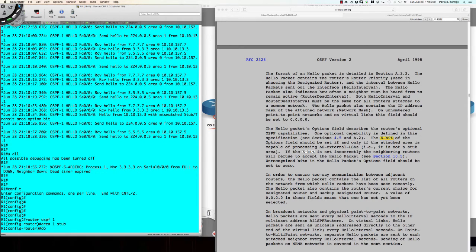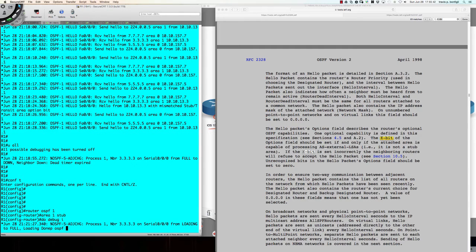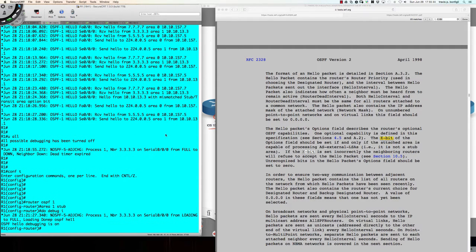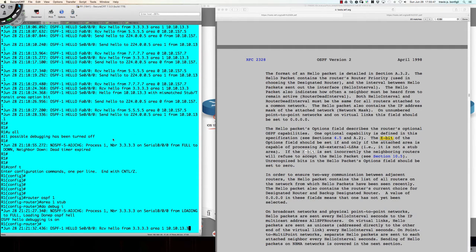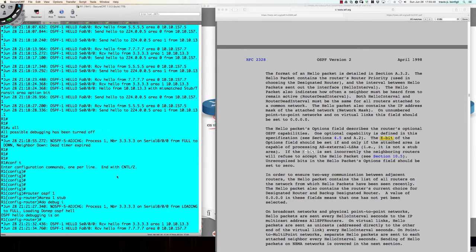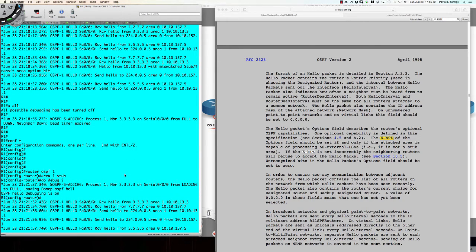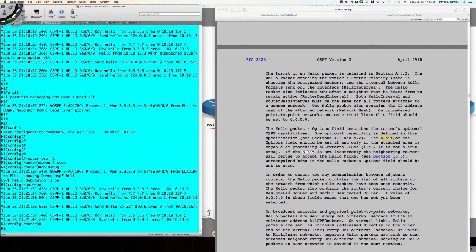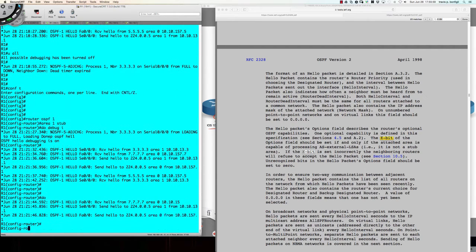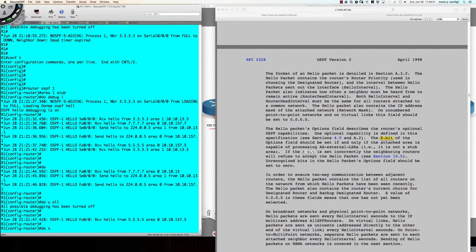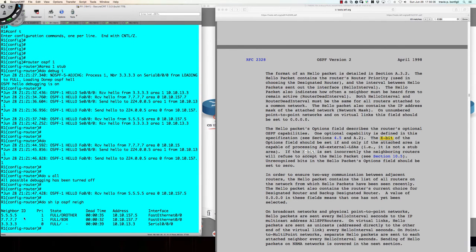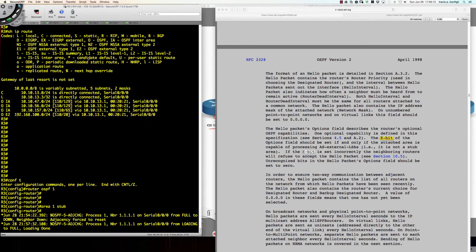And that's it. So if I were to do debug IP OSPF hellos, we're going to see now that the hellos that we're receiving are no longer mismatched. In fact, you can see that the adjacency went from loading to full. And if I were to do show IP OSPF neighbors, you can see that my adjacency now with router 3 has been reestablished. So let's go back over to router 3.